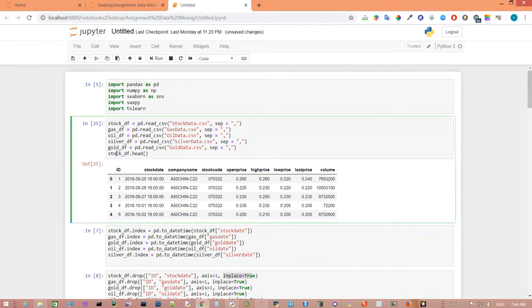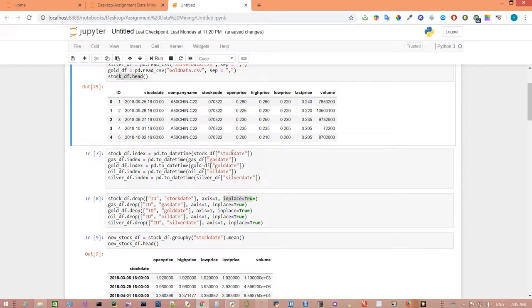This one is the stock data. So we have the ID, stock data, stock date, and company names. As you can see, this is the same company but a different date. In the whole data, we have all the companies and all the dates. The next step was to make an index for each dataset, and we use stock date as the index or key.